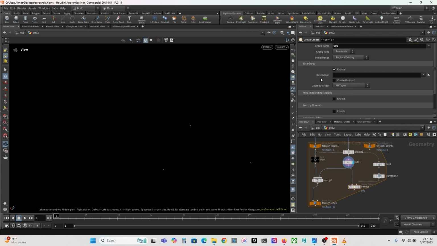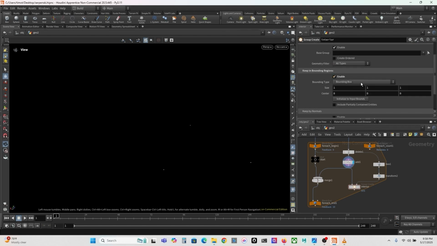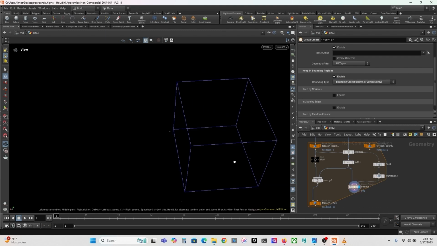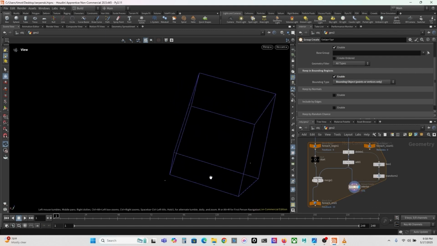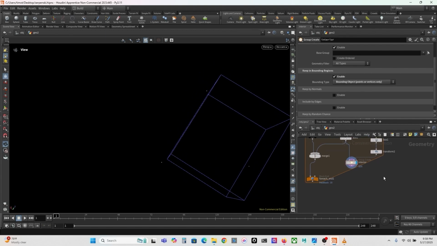Okay, so we're working with points, so we want to change this to point, and I want to come down here to keep in bounding region, and I want to change this from bounding sphere to bounding object, which is this box that we scale down just a little bit. It's going to create a box that just comes just inside those points, and so if there's any points that ever pop up, it's going to select them, and we're going to create a group out of those.